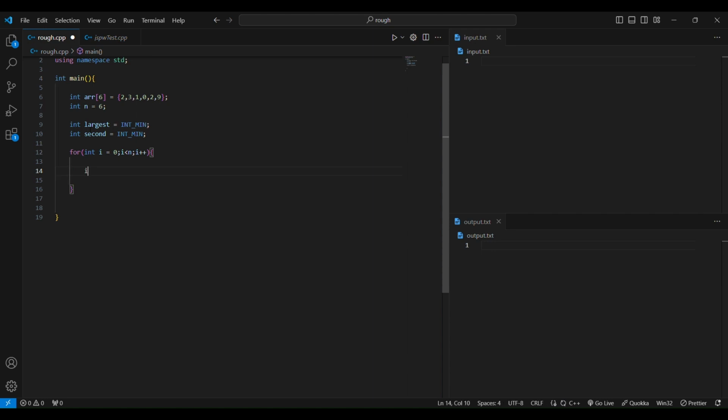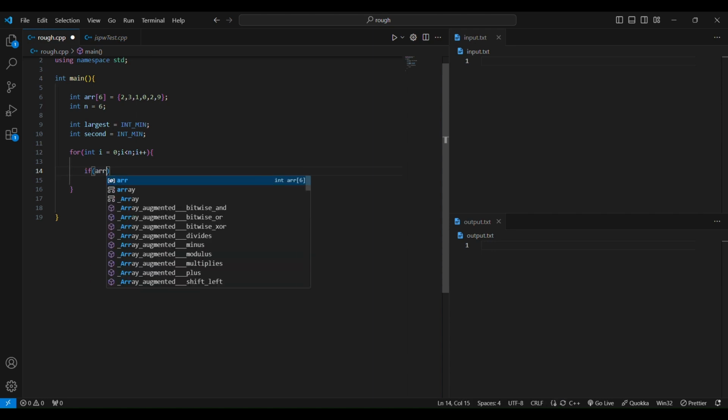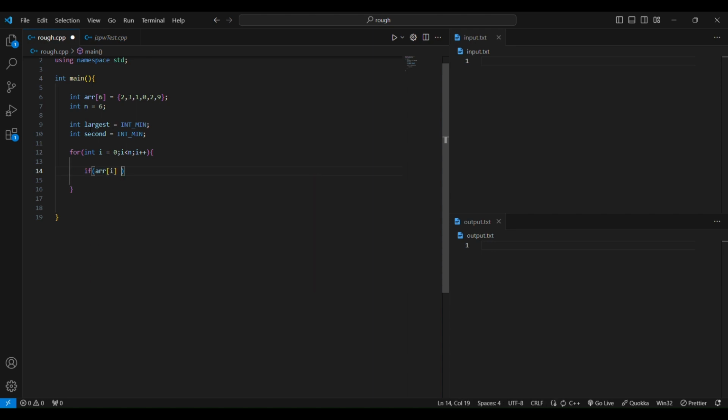Here I'm basically going to check if the current value is greater than largest or not. If it is, first of all I will say, bro, largest, please move to the second largest. So I will just place the largest in second largest, and then I'm updating this largest with the new element.